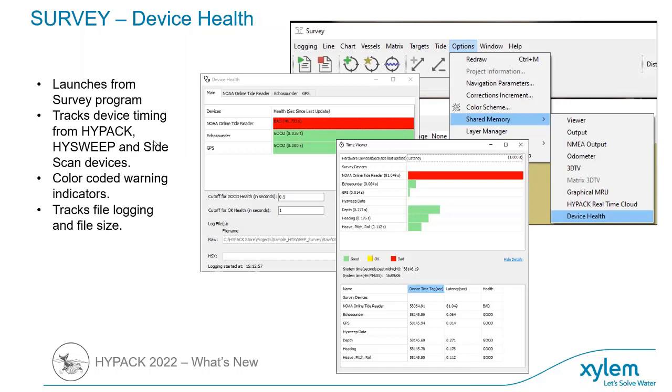We've also added a device health window. This is a program that can run alongside survey. You go under options, shared memory, and go to device health. It's going to bring up this window over here, which is going to display all the various drivers that are running in survey. And basically you've got red and green lights, yellow lights too. So if you see red, you might have a concern with timing. It tracks the device timing from HYPACK, HYSWEEP, and side scan devices.